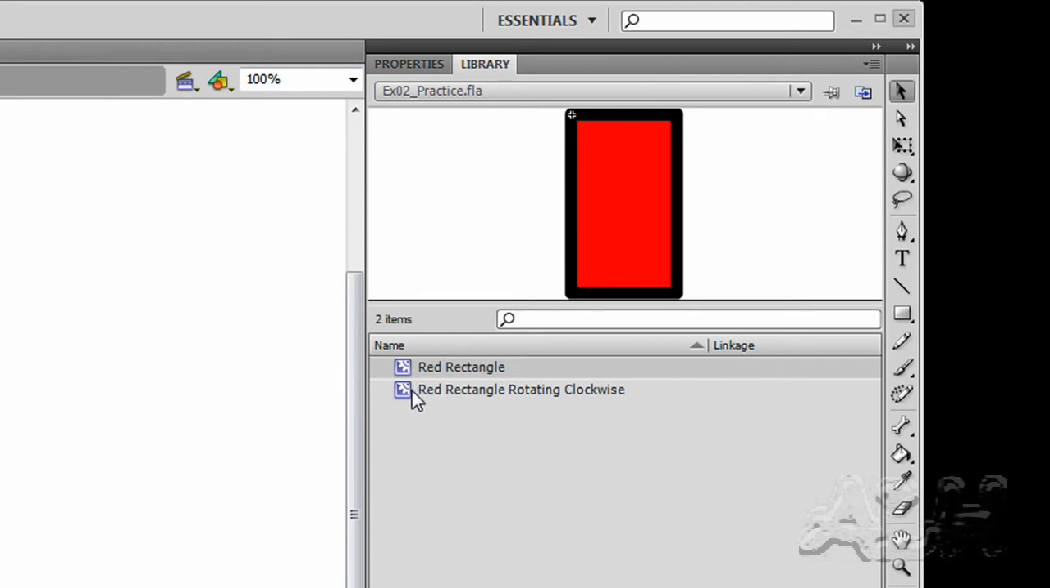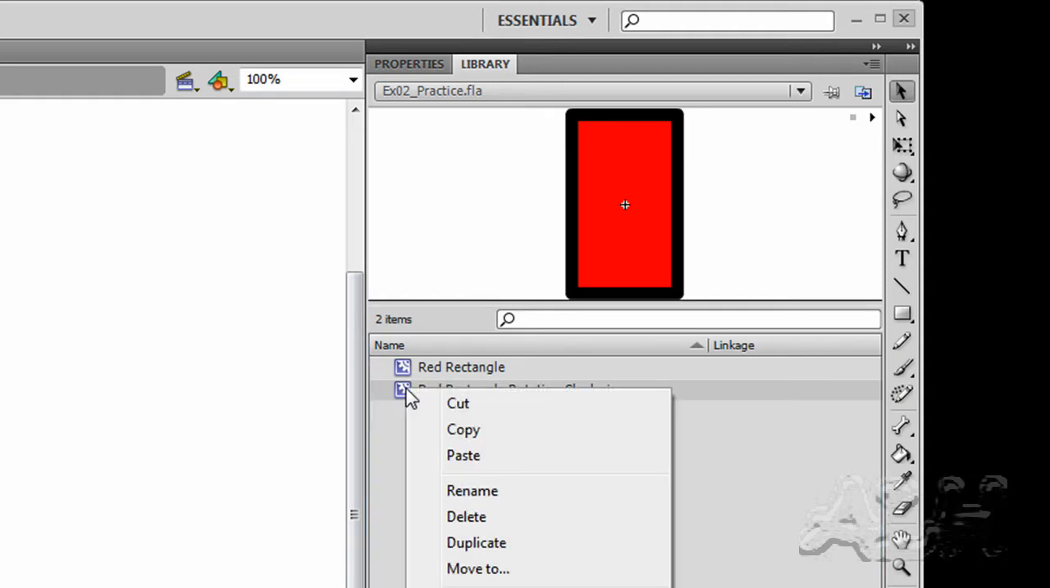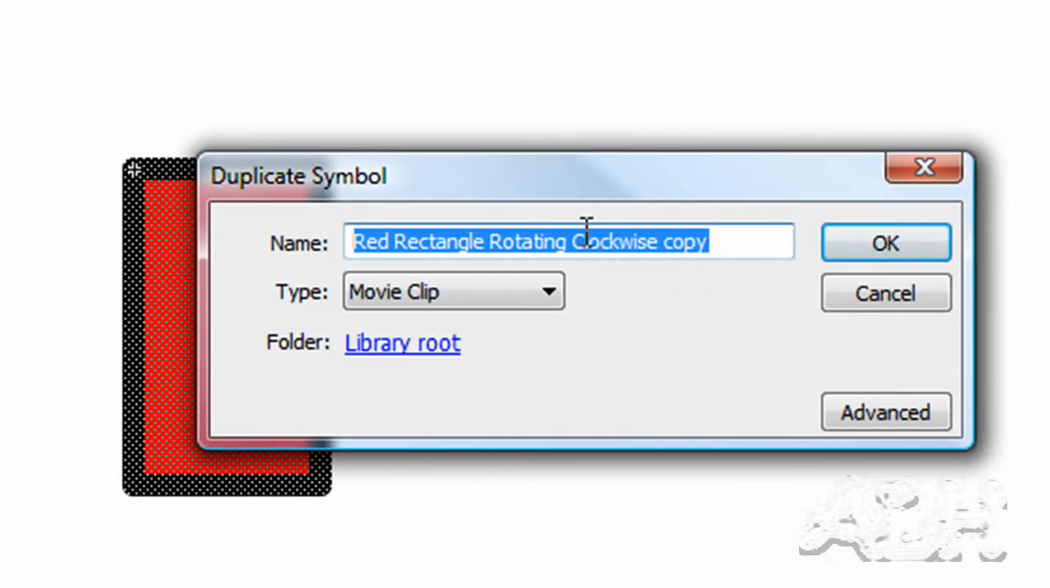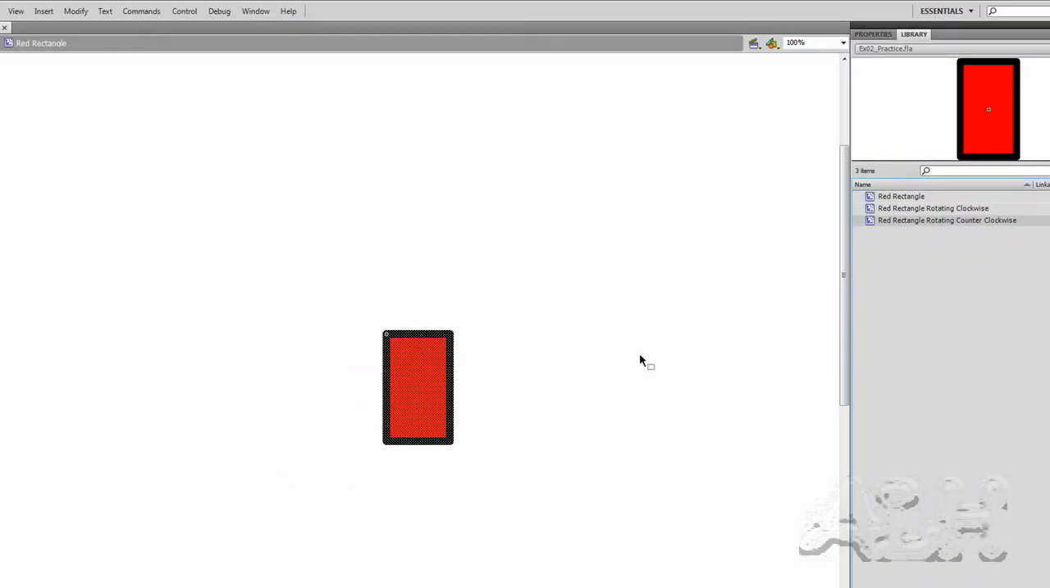And what we'll do is we'll duplicate this red rectangle rotating clockwise movie clip. We do that by right mouse click and choose Duplicate. And we'll just change the name of this to red rectangle rotating, and we'll put the word counter clockwise, and we'll just remove the word copy at the end. It's a movie clip, and choose OK.